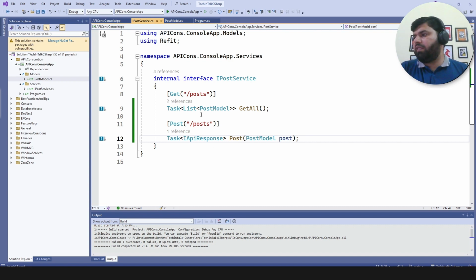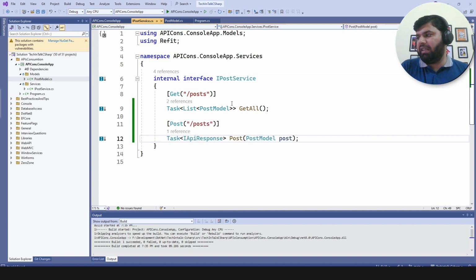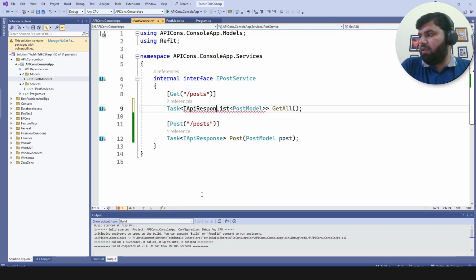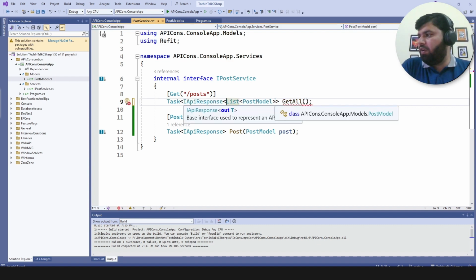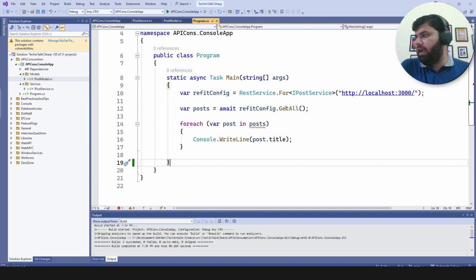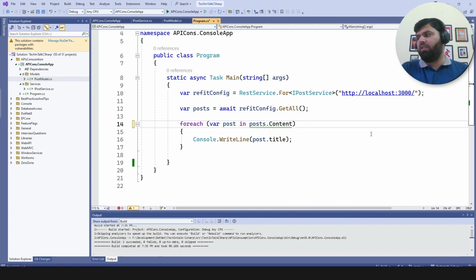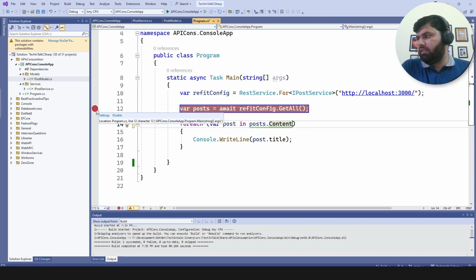Let's say in the case of that list, we are getting the list of post models. What if there is a different status code returning from the API? We might miss that information. So ideally, we should be getting IApiResponse here as well, instead of directly pulling the list of models. Right now, the response coming for that one should be a bit different, and the posts should now be coming inside our content property, not directly. So let's debug that once and see how it works.